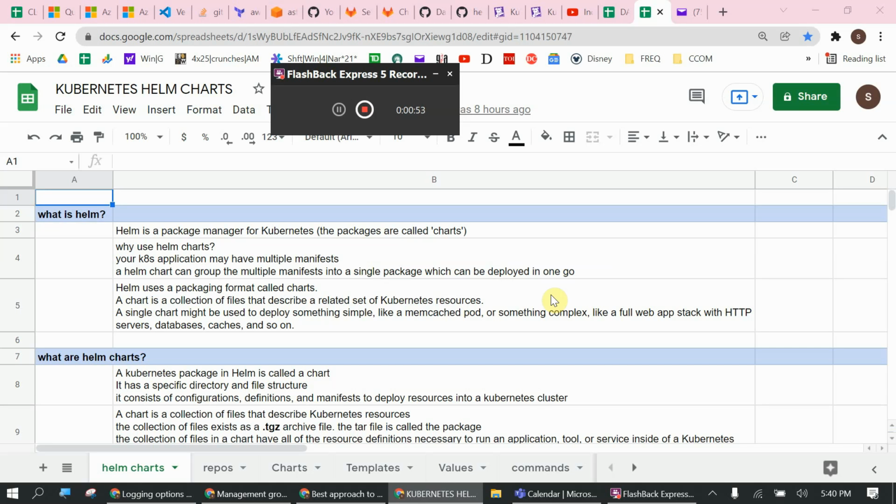Helm is a package manager for Kubernetes. When I say package, it is a grouping of all the manifest files that are needed for one given application. So the package may contain config maps, secrets, deployment objects, pods, whatever has to go into an application.